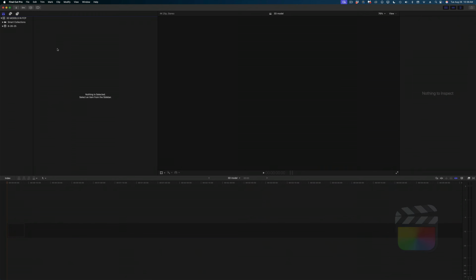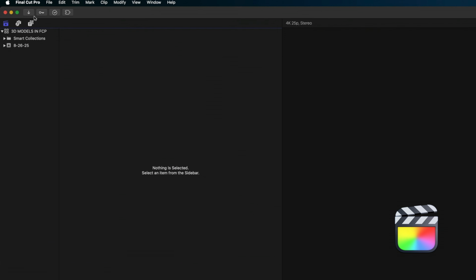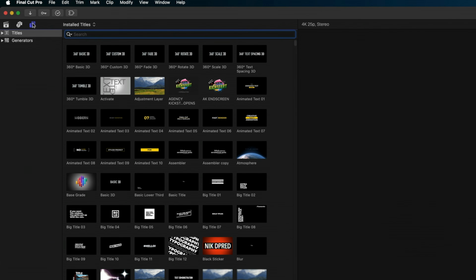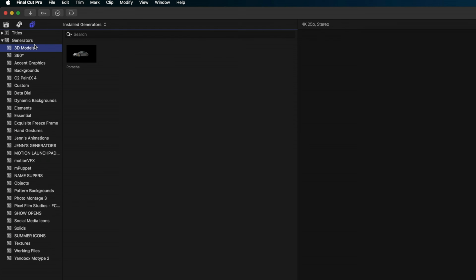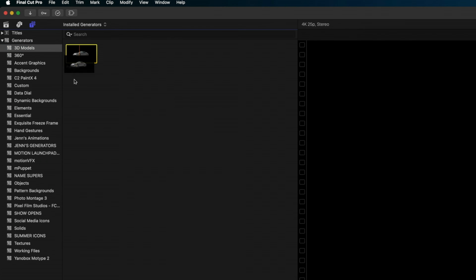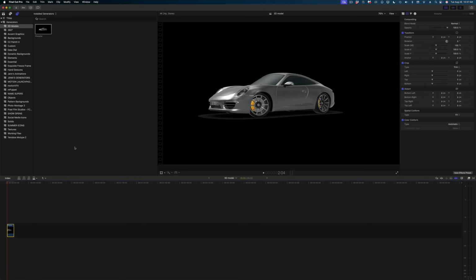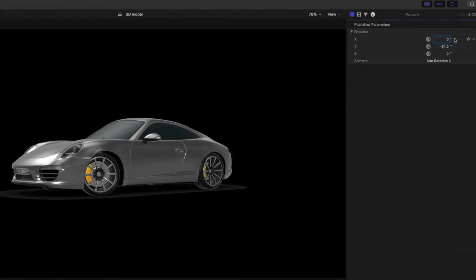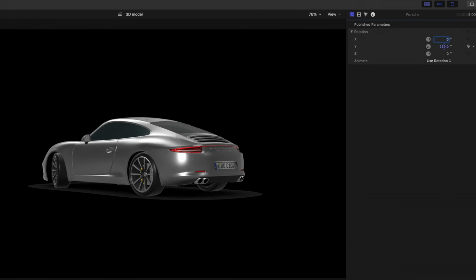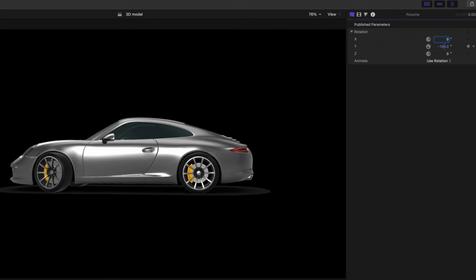And here in Final Cut Pro, all you need to do is navigate over to your titles and generators sidebar. And under generators, here is our 3D models category that we just created. And here is our car. I'm going to drop it into the timeline. And then if we head on over to the generators inspector, there are all of my rotation controls, and I can spin this car all the way around.